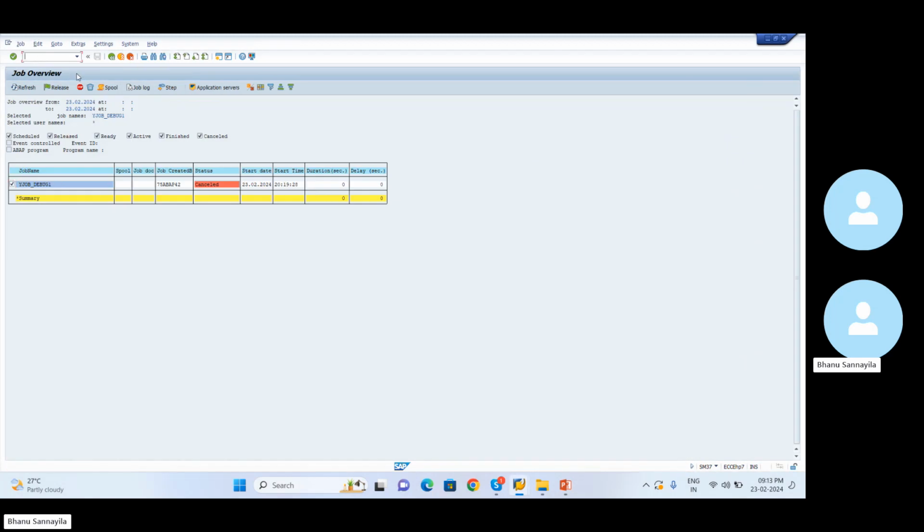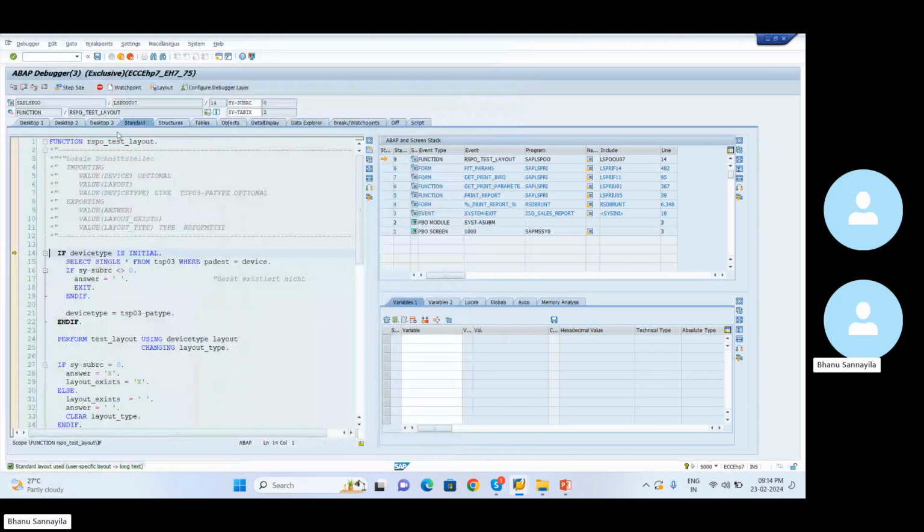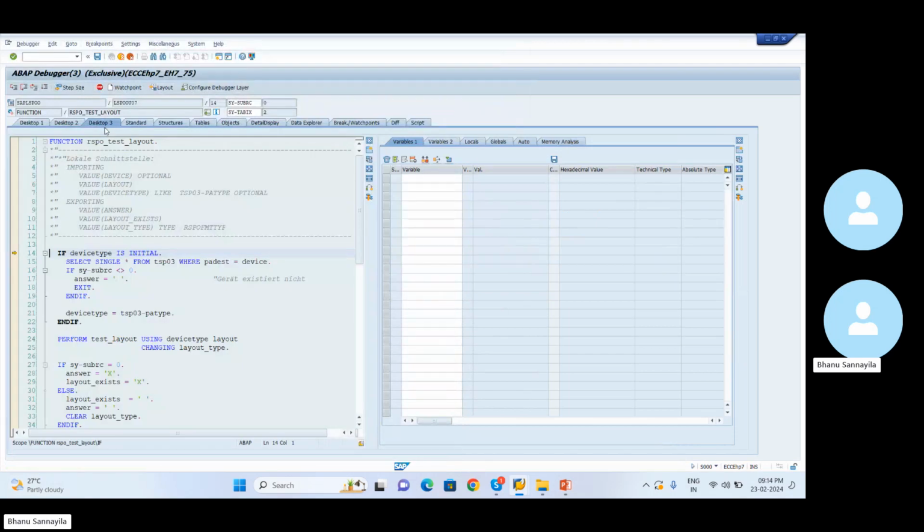Now select the job, I just want to debug it. JDBG. Let me click on it. Of course, it's not case sensitive. You can enter however you want. Let me click on enter. Okay, that's it. See, my debug has been started. Let me click on desktop 3. Until you get your program, just keep on clicking on F7 until you get your program.